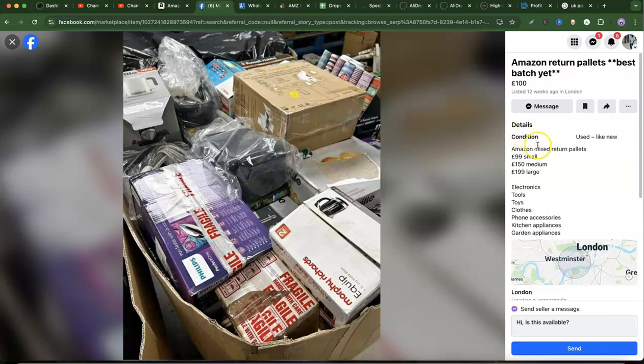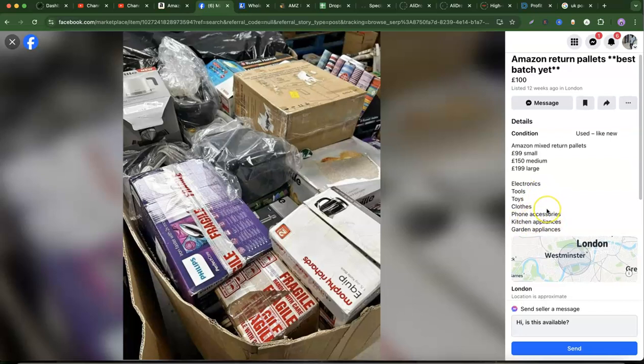All right, so looking at it, it says Amazon return pallet, best batch yet. So these are the conditions of the product. Amazon return pallet, 99 pounds small and 150 pounds medium. Electronics, toys, clothes, phone accessories, kitchen appliances, garden appliances, and the likes. If it's still available, what you simply have to do is click on send, and if it's available, they're going to reply to you, and from there you can start communicating about the product.